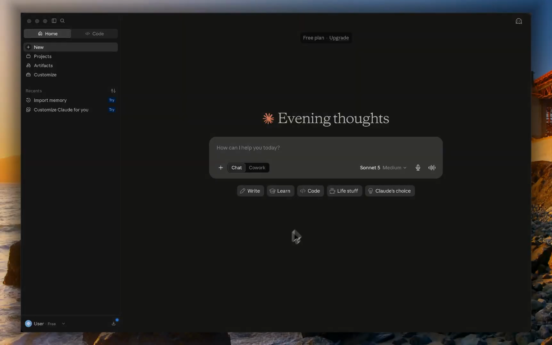In today's video, I'm going to teach you how to upload images in Claude AI in just a few minutes. Whether you're a busy professional using AI for research or a beginner exploring its creative potential, this simple step-by-step guide will get you there. Let's dive in.